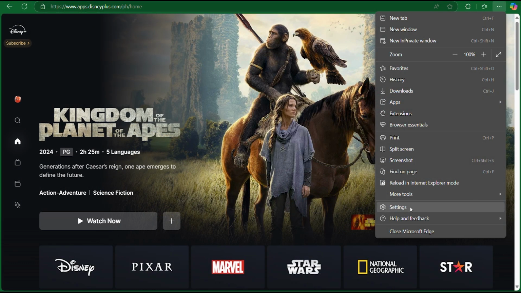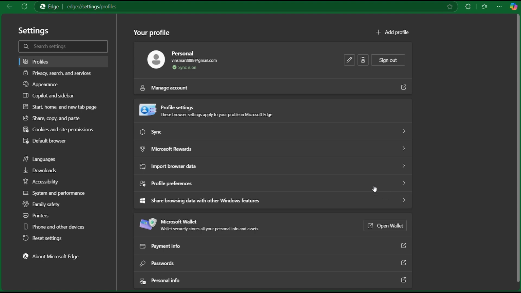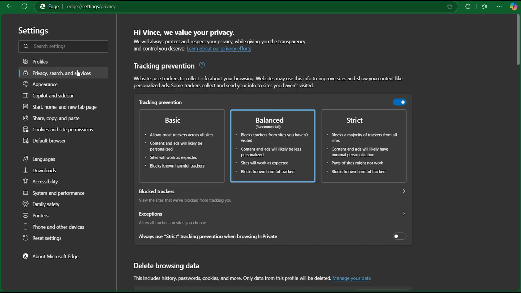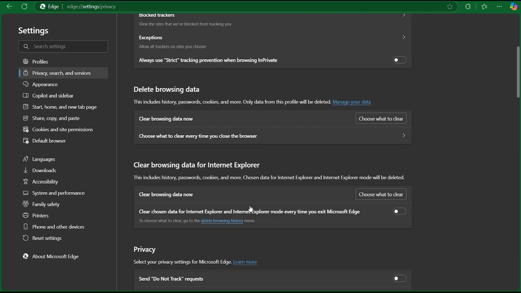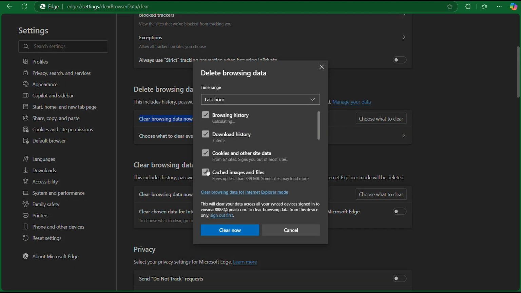On browser, open browser settings. Go to privacy, search, and services. Scroll down and look for delete browsing data. Click choose what to clear, make sure that the cached images and files is checked, and then click clear now.